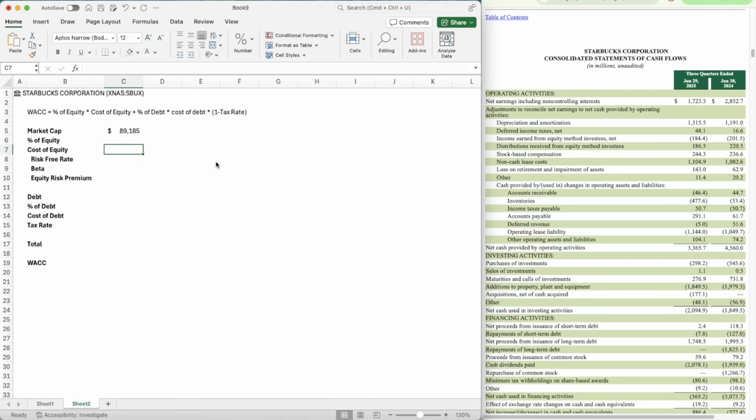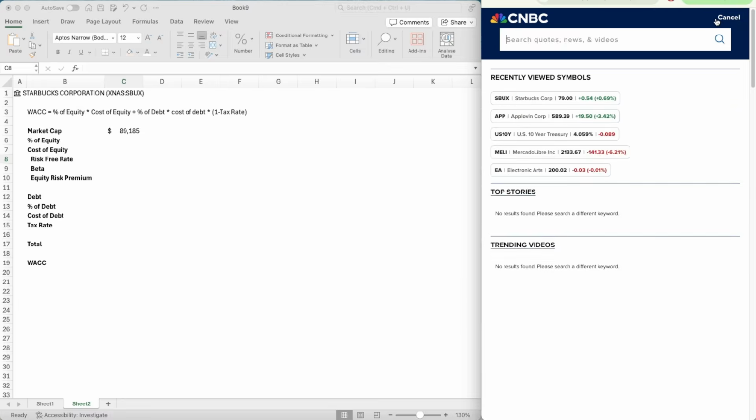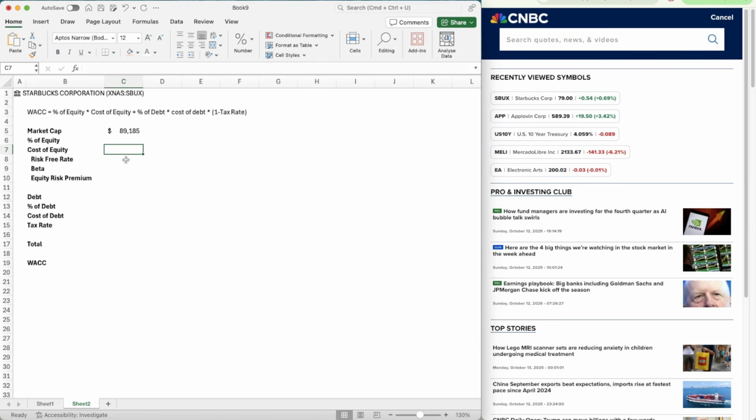This we can't do just yet. Cost of equity we can't do just yet. The risk-free rate, we know what that is. That is the US 10-year. What is that currently at the moment? 4.059%. These two we're going to build in a second.